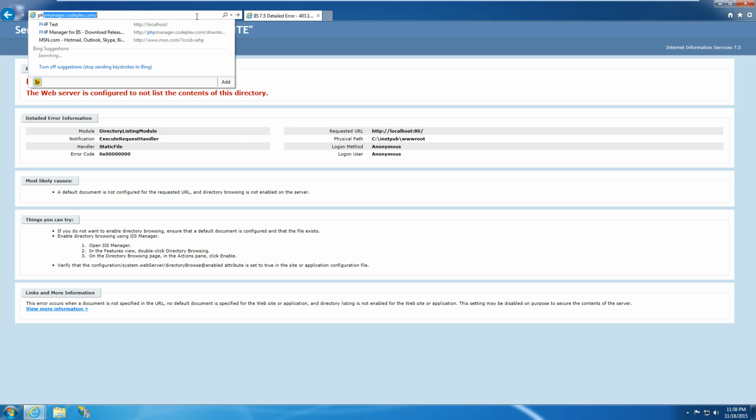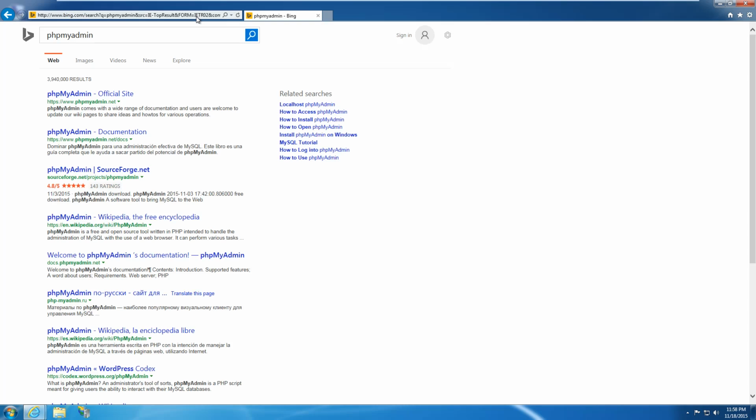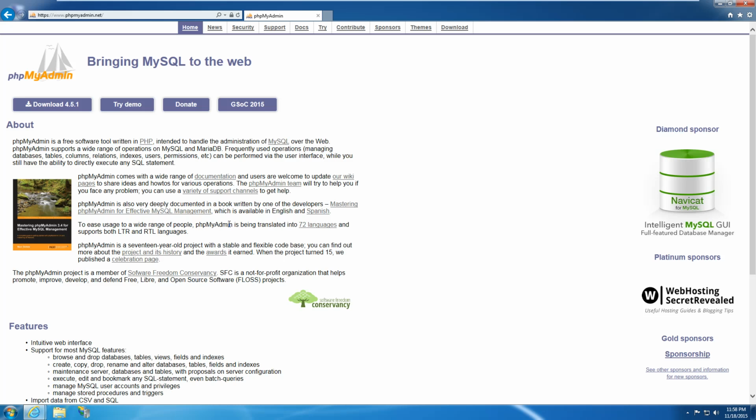Personally, I use phpMyAdmin. It's a free PHP tool which will manage your MySQL, so good thing we already have PHP. So let's go to the official site. Yeah, this is how it looks.